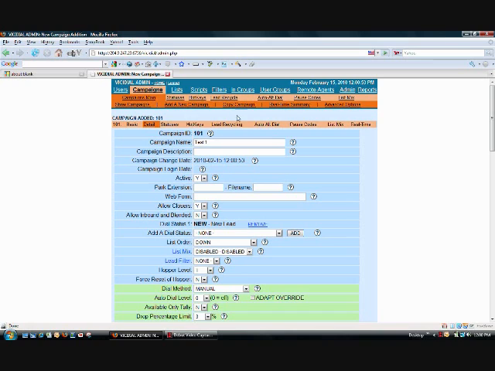So once the campaign is created, we can now modify it. The campaign description is arbitrary. You don't need to have it. It just provides further explanation of what this campaign's about. Now next, we want to go down to where it says dial status.